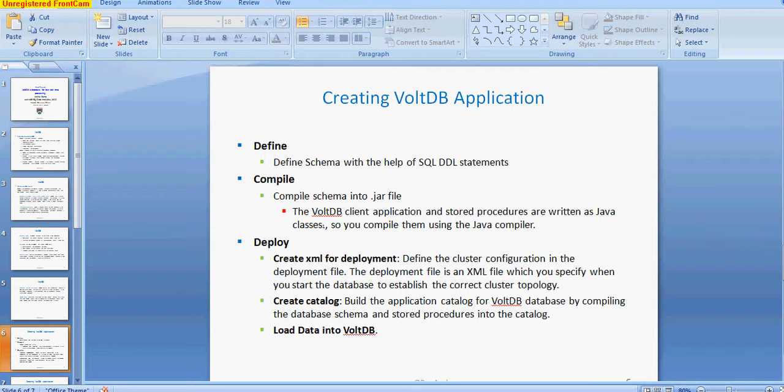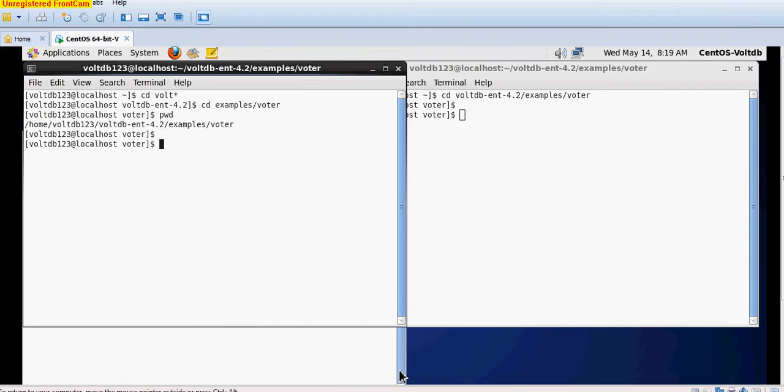Now we're going to look at the practical side of this application. Basically, we have to download the VoltDB application from the website. There are two versions. One is the community version and the other is the enterprise version. I downloaded the enterprise version.